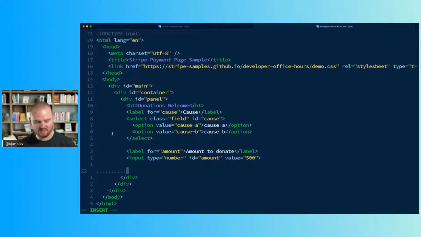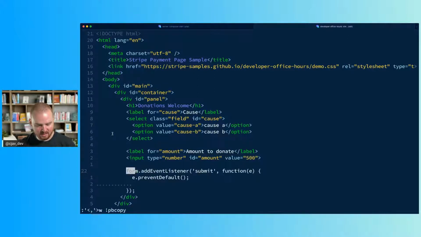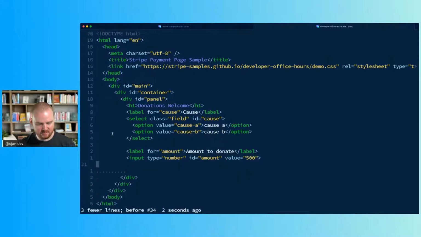And then at the bottom, we'll have a submit button where, whoops, that's not right. We want a button, and it's going to have the word donate.